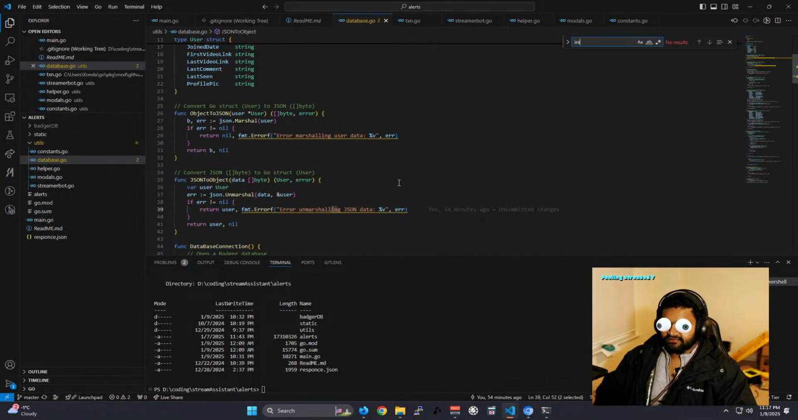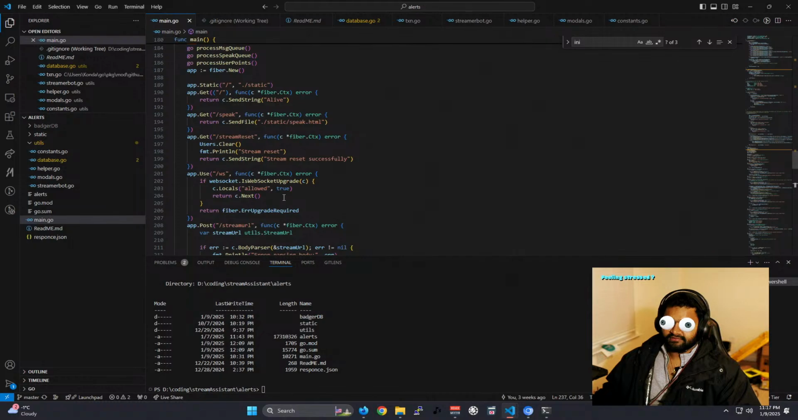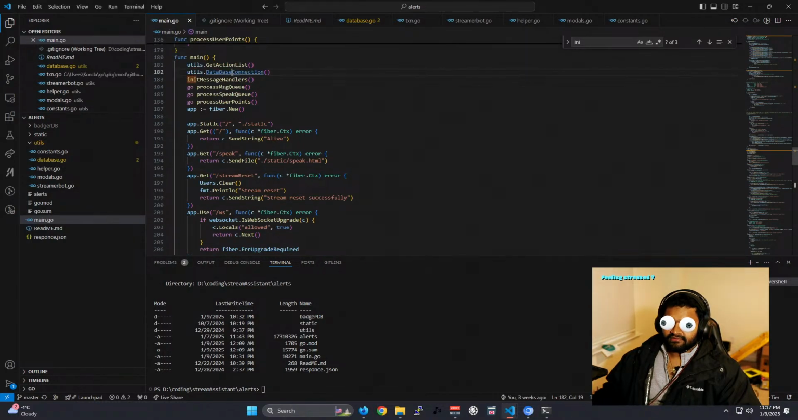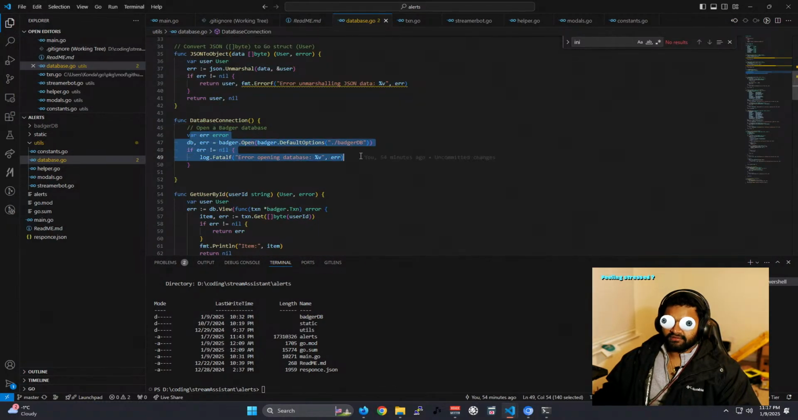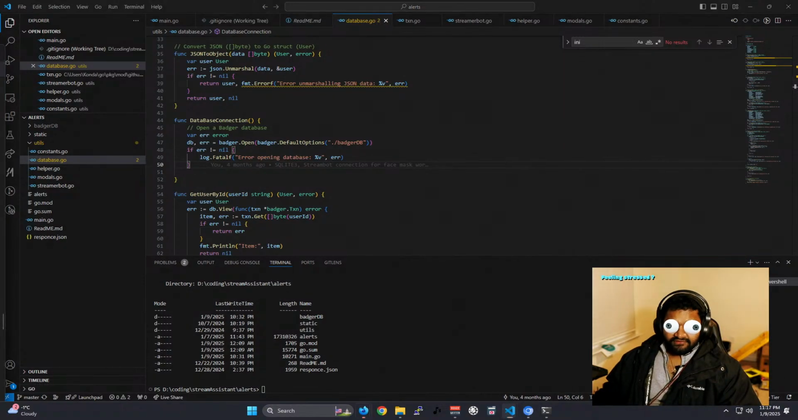There should be a function called init. Where is it? Init database. Database connection, and it should open the database file. Don't know why it's not happening. Are there some performance issues? Okay.